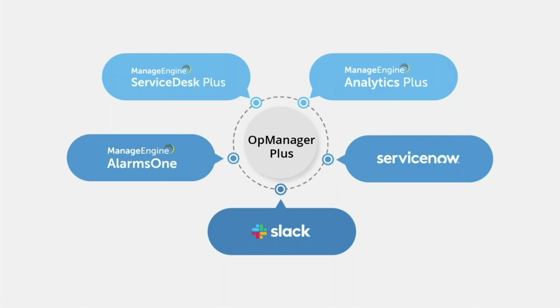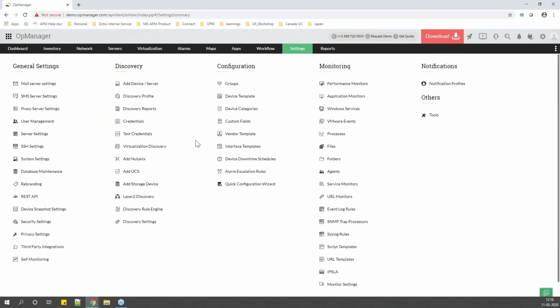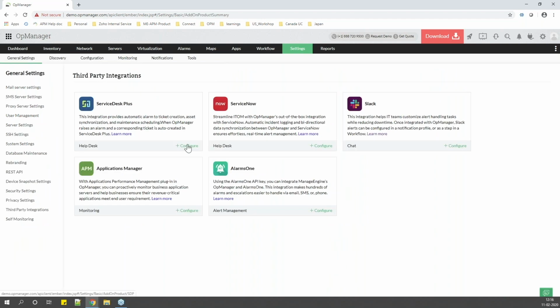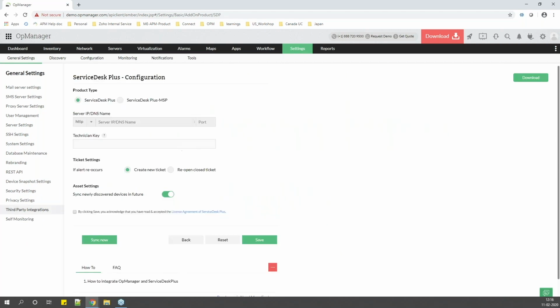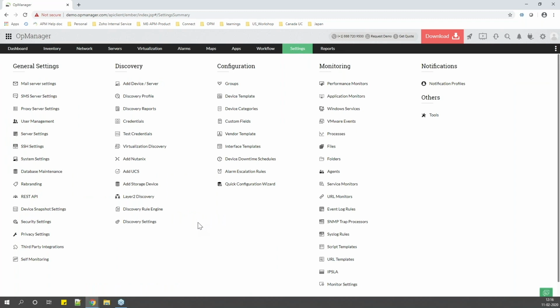Yes. So I'm going to take you to the product UI and show you where that option is. Under settings, we have an option where you can set the integration part. So we're going to show you the third-party integration section, where you can integrate ManageEngine Service Desk Plus or ServiceNow. Once the integration is completed, you need to provide the DNS name or technician key here, so that we can send the ticket to Service Desk Plus. That option we need to configure first, and once it is done, you can create the notification profile.